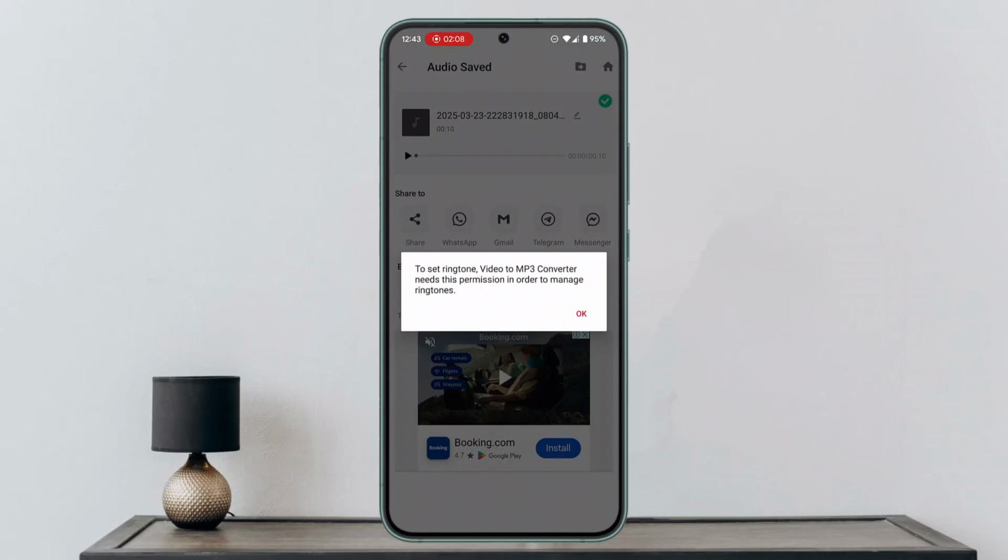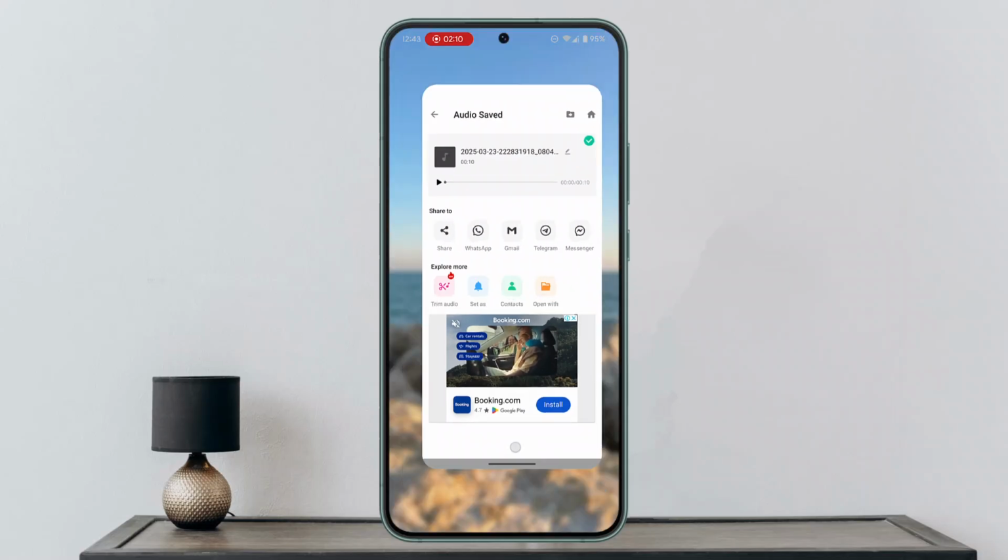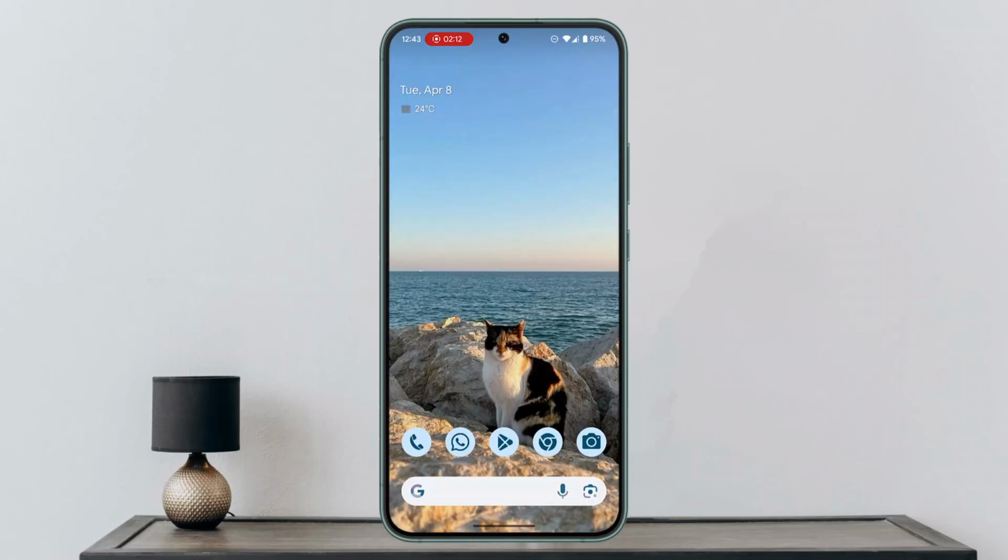However, if you're unable to do it from here, then you could also go to your ringtone settings from your phone settings, and there you could go ahead and make changes.